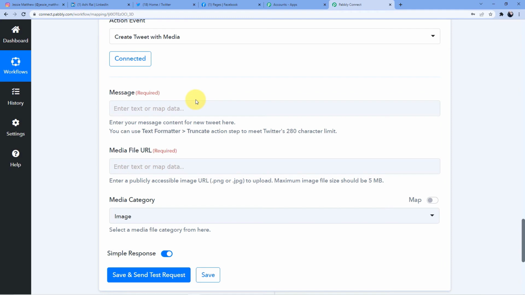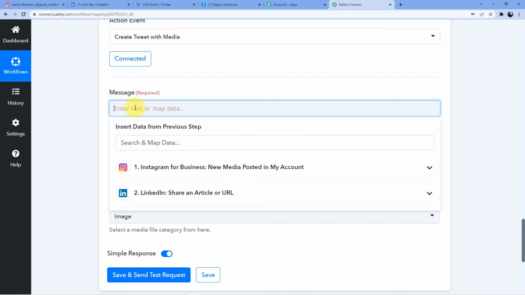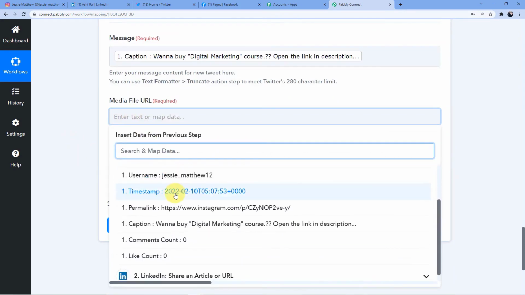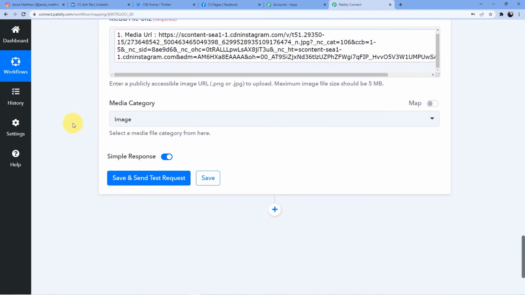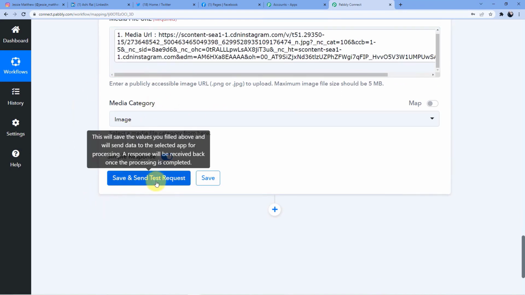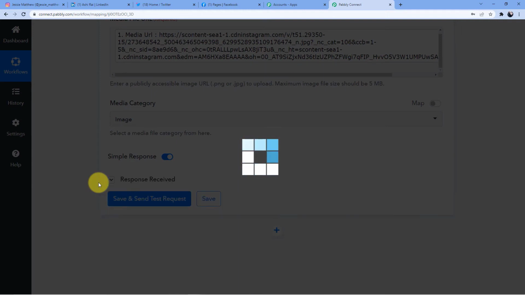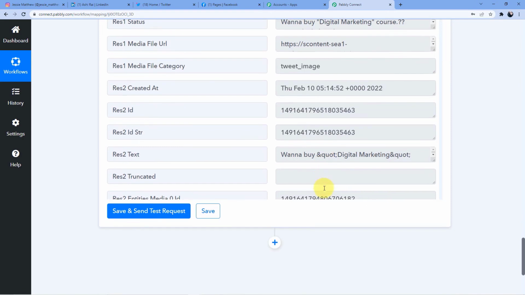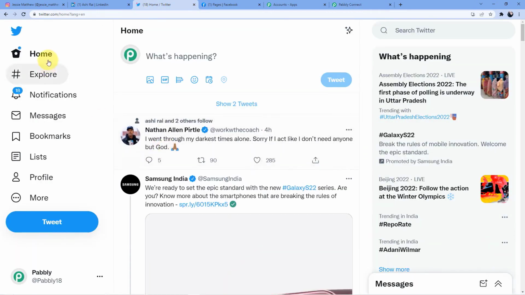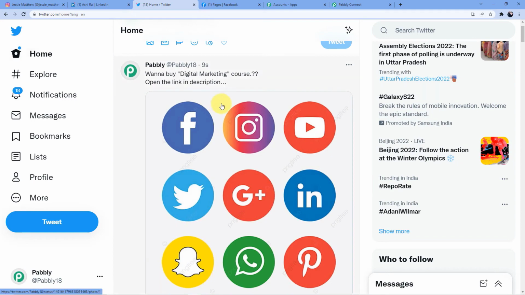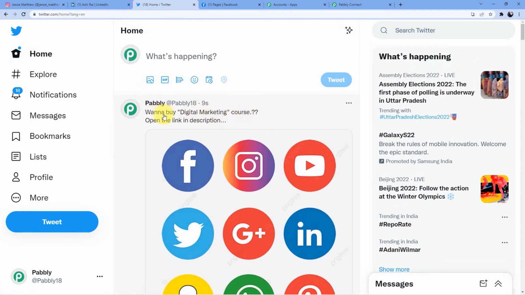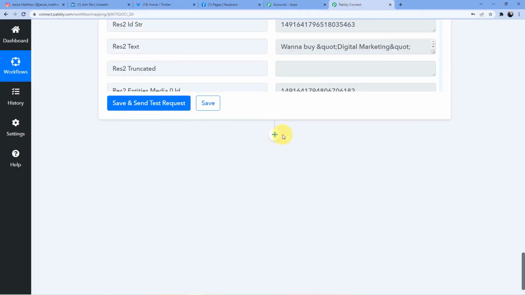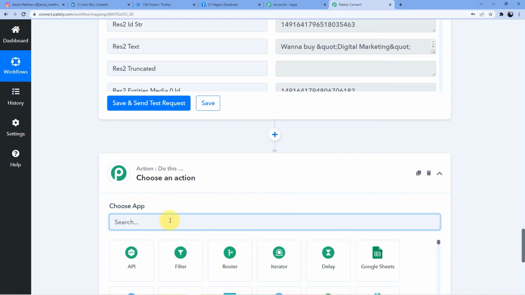Now here again, I'm going to use the technique which is called mapping. Message is same, caption, and media file URL is also same, which is this one. And media category is image, obviously. Now as soon as I click on save and send test request, you can see a new tweet has been made here and we have the details of that tweet here. Now let me go back here and let me show you. This is my tweet. Wanna buy digital marketing course, open the link in description. And you can see here is the tweet. Now, what we are going to do, now it's time for Facebook.